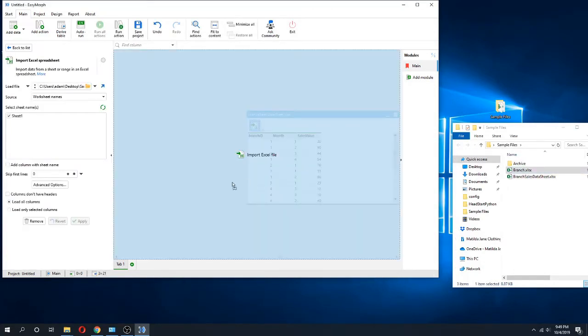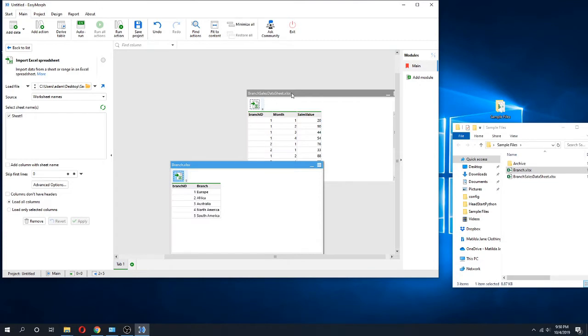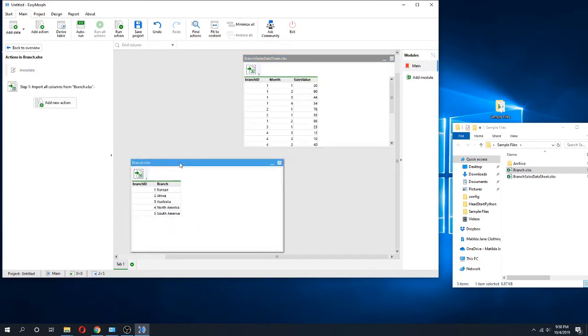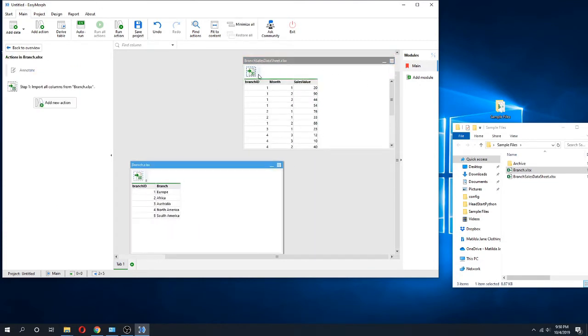So we have an example of two sets of data, two spreadsheets. We have the sales sheet right here, which is branch, month, sales value. And we also then have the branch sheet. In this example, what we're going to demonstrate is that we can filter this branch sales data by the branch ID and extract it into its own file for each branch. So let's get right to that.